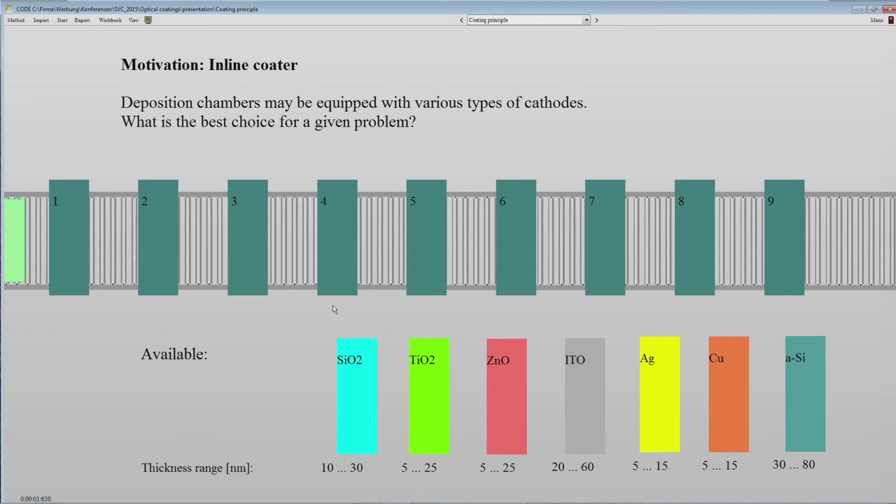So now the question is, you have a given problem, you want a coating for a certain technical application. What cathode groups do you have to use after each other in order to produce this coating that solves the problem, that is a good technical solution for the given problem? This type of problem can be addressed with GenetiCode.